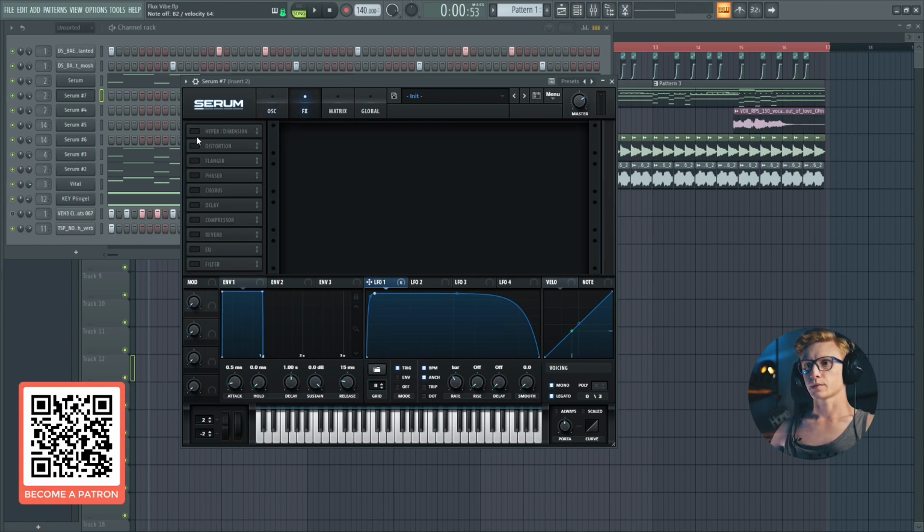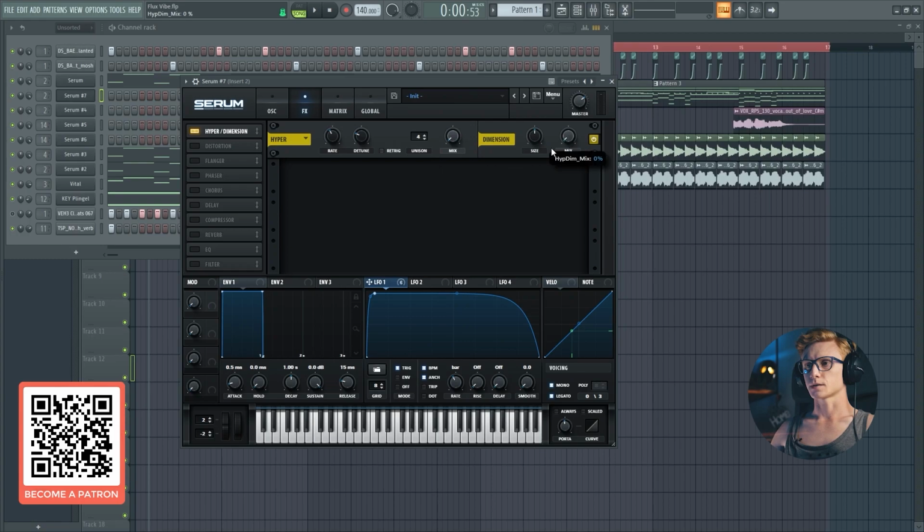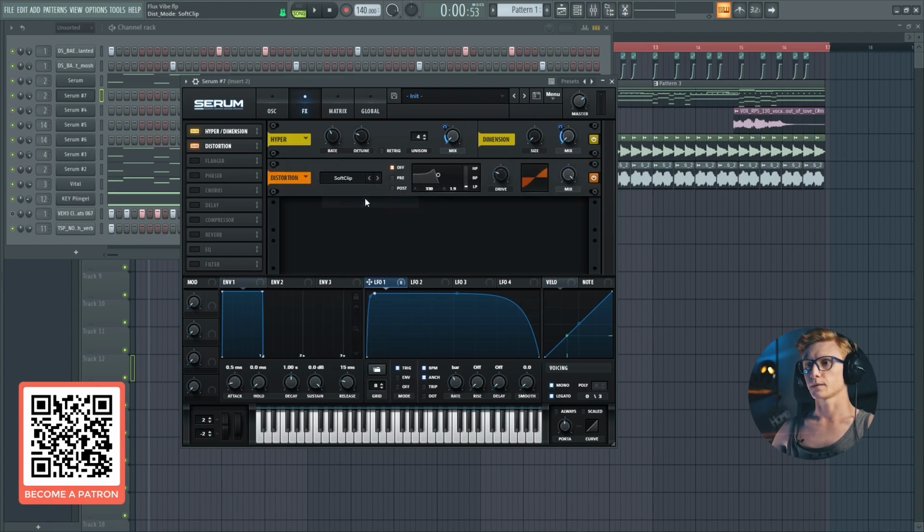Nice, let's go to the FX tab and turn on the hyper dimension, move both mixes all the way down as well as the size. Automate it using the first LFO as well. Set it at 20 over here and at 30 or 25 on this knob. Makes a big difference, and let's move on and add a bit of distortion using the soft clip. Set the drive all the way down and automate it using the first LFO once again. Set it at 55 or so.